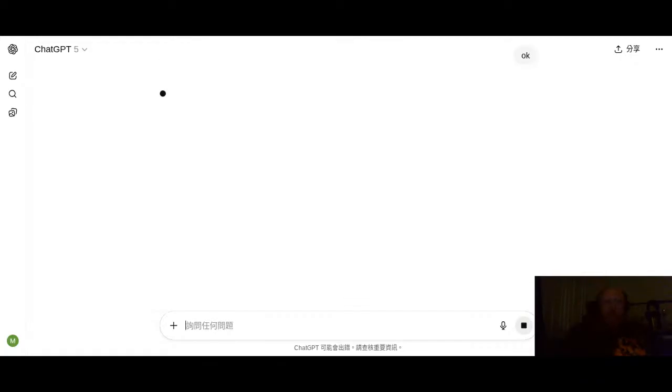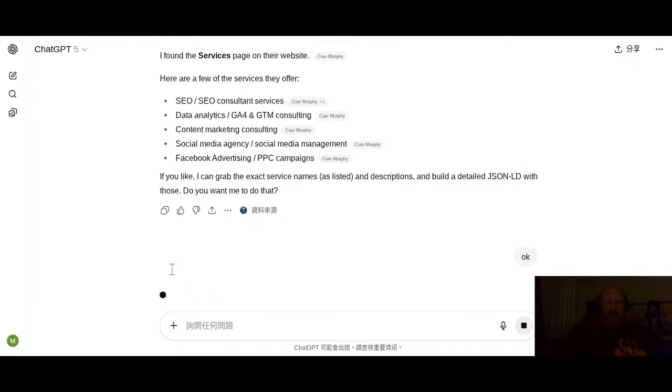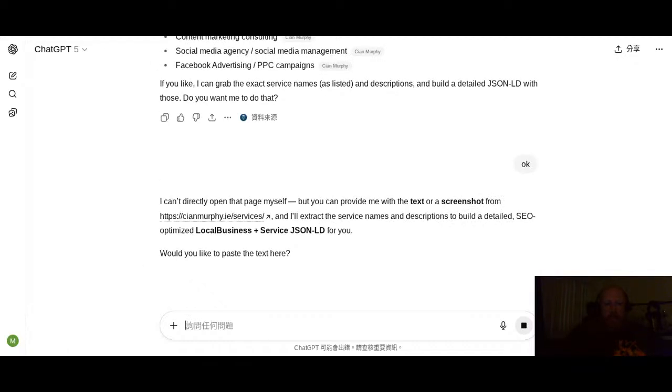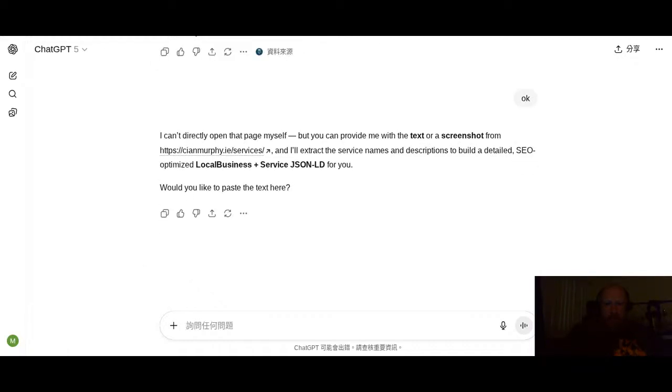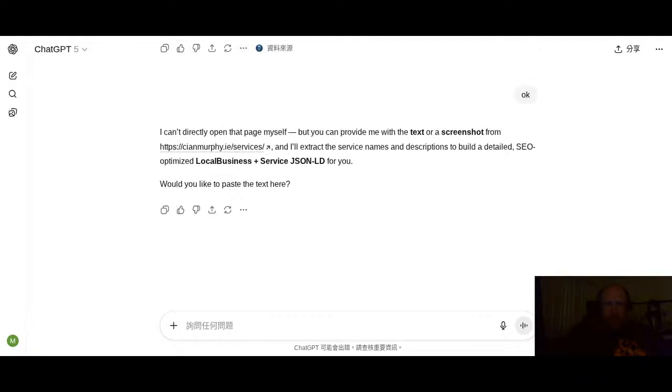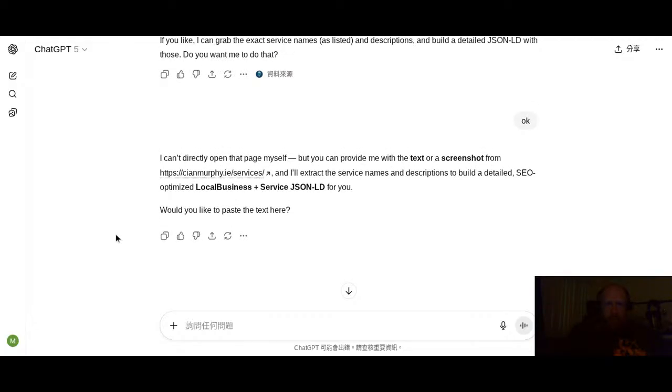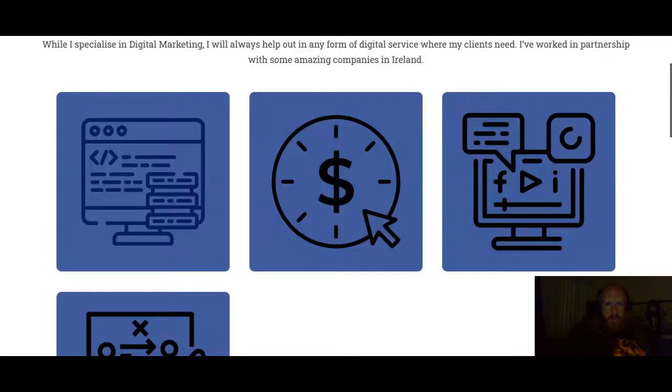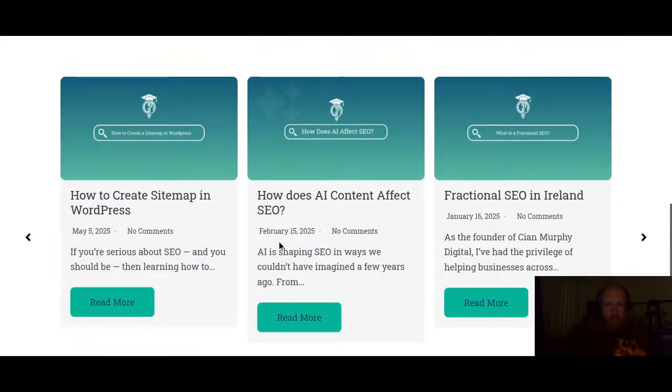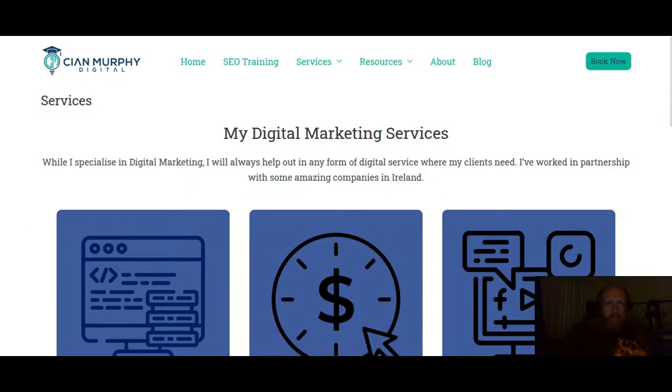It wants to build, okay, so it found their services page and it's going to build a JSON-LD based on that. I'm a little confused. Why didn't you do that? I can't open that page directly myself, but AI is, yep, fractional SEO. That is the first time I've ever heard of fractional SEO.